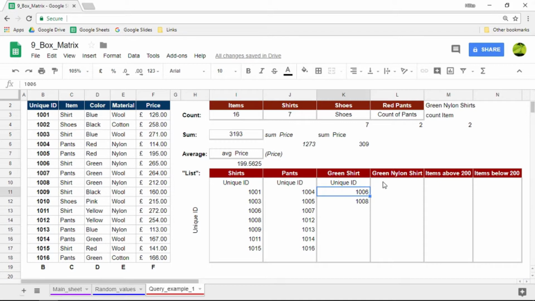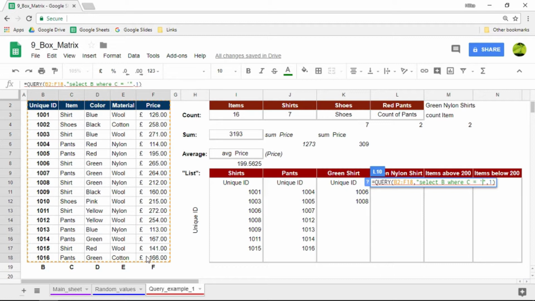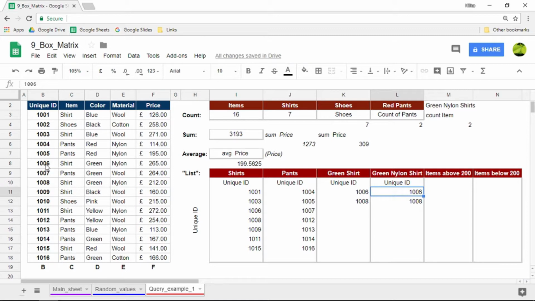Okay, now I have three variables. So query, select the data range. Select the values from column B, where C, our items column, equals shirts, and we want to see green, which is our color, equals green, and the materials column is column E, equals nylon. We have a small error because we forgot to put one of our commas over here, and there we go. So once again, 1006 is a green nylon shirt and 1008 is a green nylon shirt.